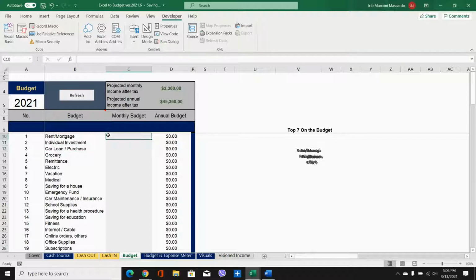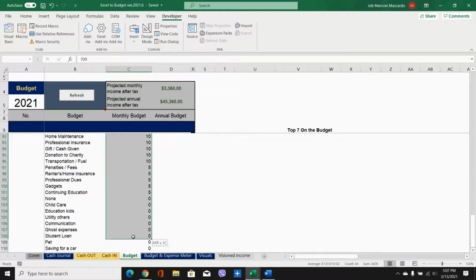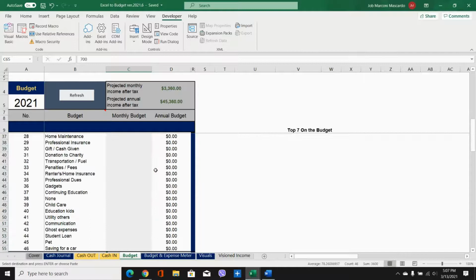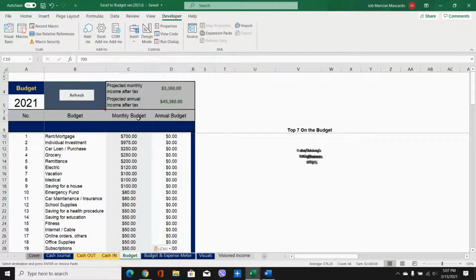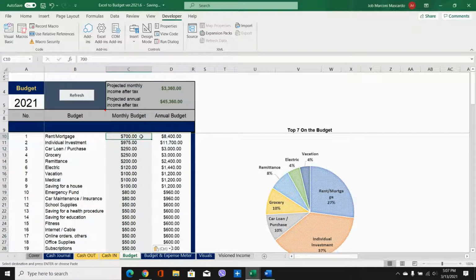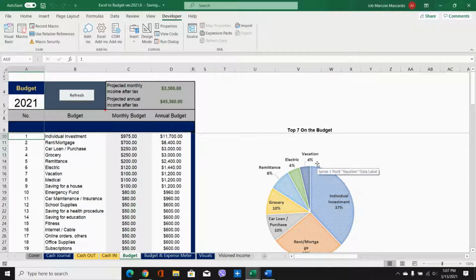Now you'll start budgeting. Just enter data in accordance to the categories that you have agreed upon. I have prepared data here, and I'm just copy paste it here. But in your case, you have to go one by one to decide how your budget goes. And after you decided for a budget, click refresh, and it will automatically sort out the data for you from greatest to largest. And it also give you a visualization of your top 7 expenses. Now we're done with the budgeting.